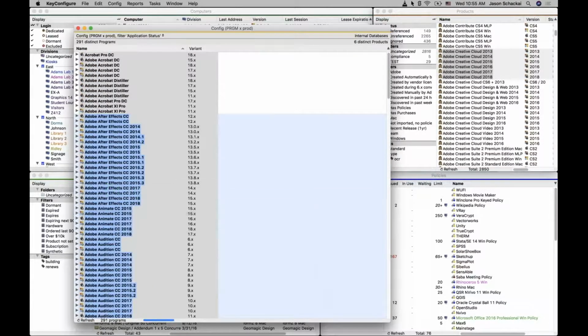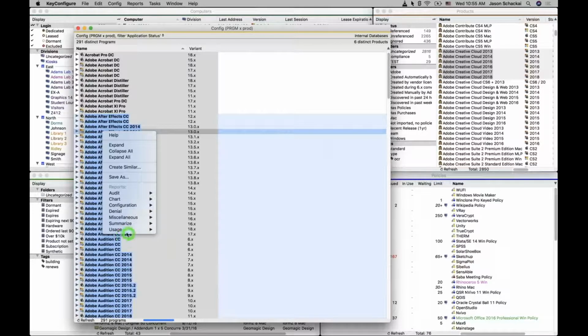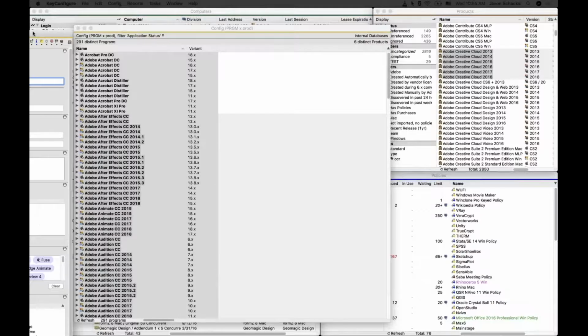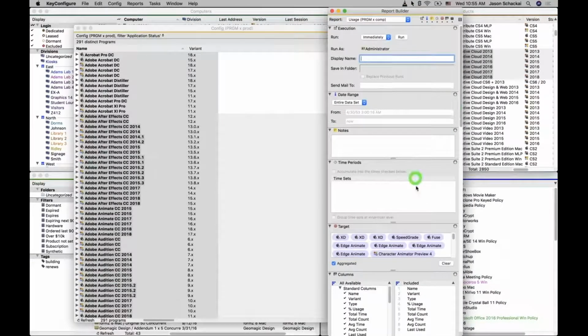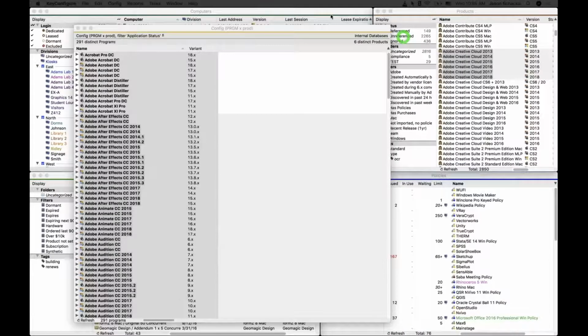So we've got everything except Acrobat selected here, and we're going to run a usage report, program by computer in this case. If I right click and select usage and look at usage for these specific programs, we're isolating, again, just those programs that are part of Creative Cloud, but not including Acrobat. And if we run that again for this quarter, we will see what we get here.